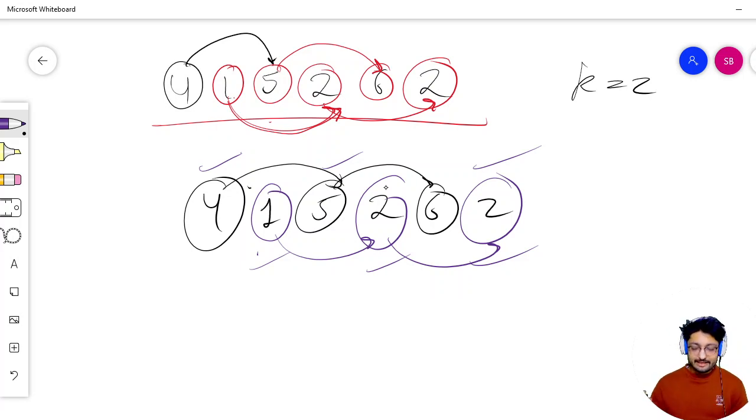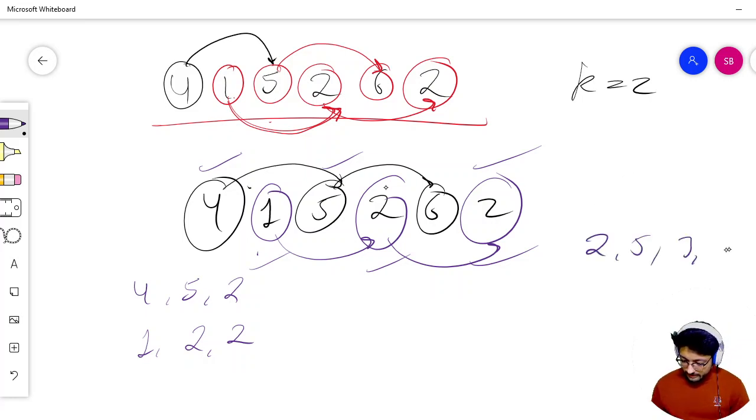Because these subarrays are individual, let's say I extract this array, that is 4, 5, 2 and 1, 2, 2, this is continuously increasing, that is fine. But your task is to find the length of the longest increasing subsequence in an array. You have seen that problem: you have an array, let's say 2, 5, 3, then 7, then 6. You just have to find the length of the longest increasing subsequence in this array.